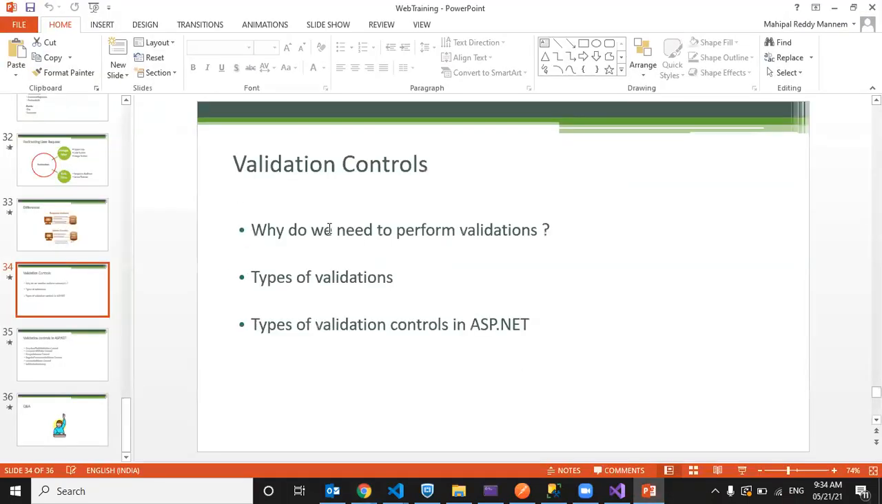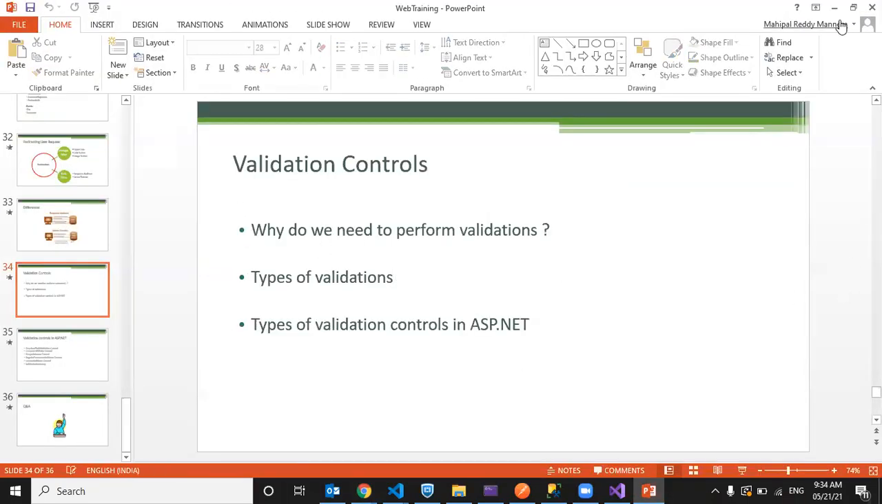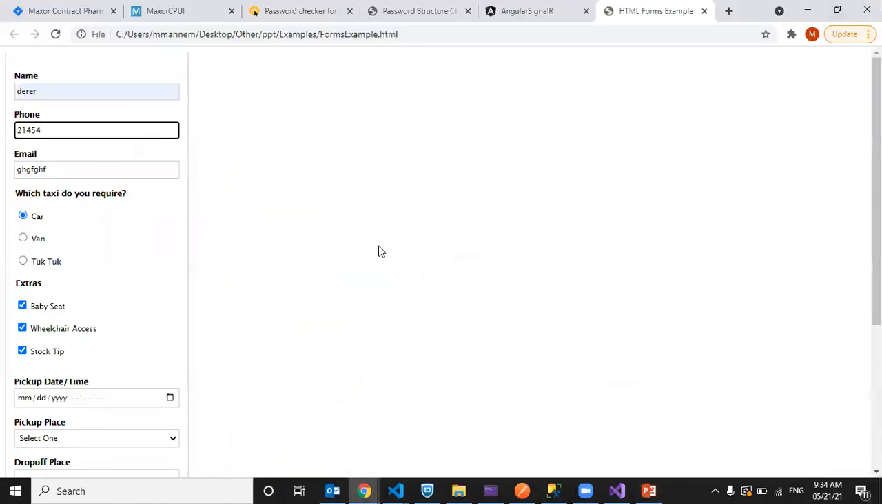Okay, one is at client side and another is at server side. So why do we need validations? To ensure the quality of the data, to get proper data from the user, to get the proper data in the required format, we will perform validations.